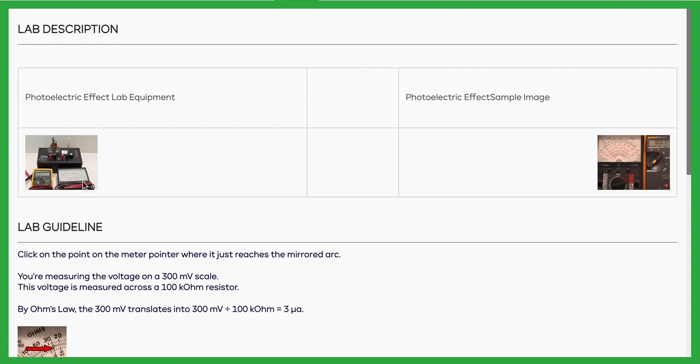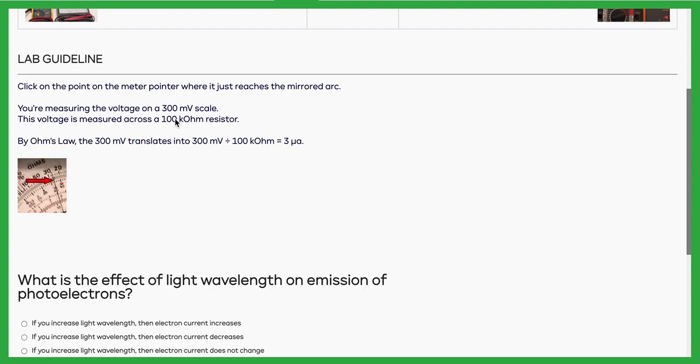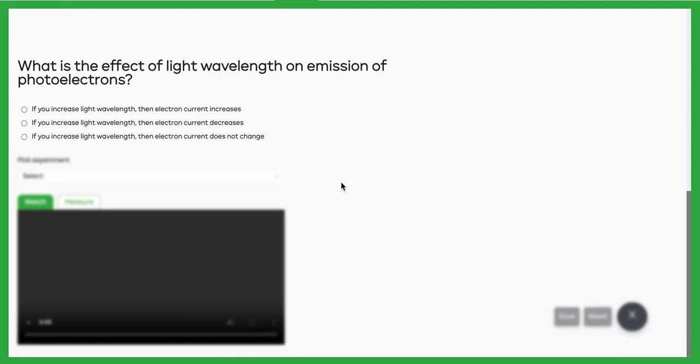Now you can see here a small picture of the setup. We've got some meters, we've got the little photo detector there, and we've got LED lights that we're going to shine on it. We'll probably make that picture a bit bigger and easier to see. And then just understanding the measuring, you're going to be clicking on the point on the meter right below the mirrored arc to measure its value. So notice there's some information about that.